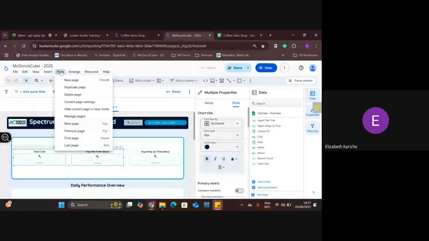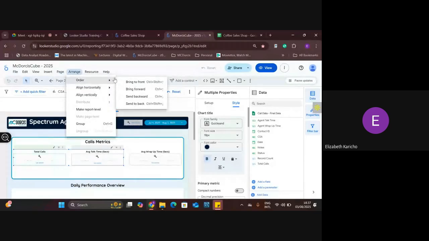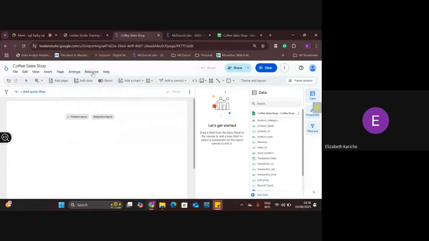Maybe you want to bring them to the front, or if you want them behind the dashboard, depending on how you want them, you can have those options to play with.